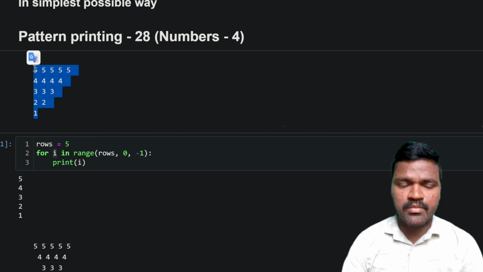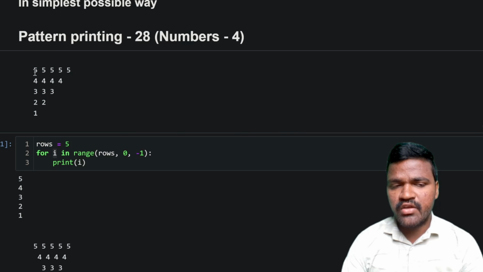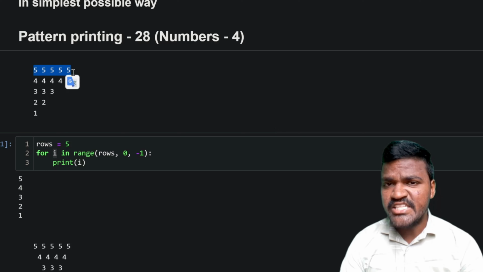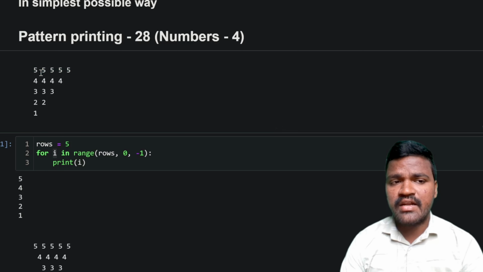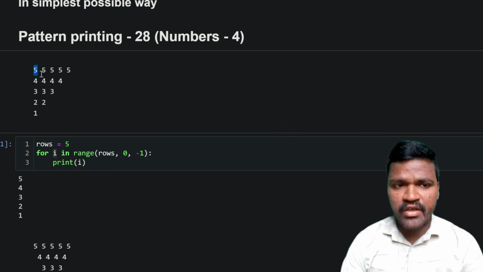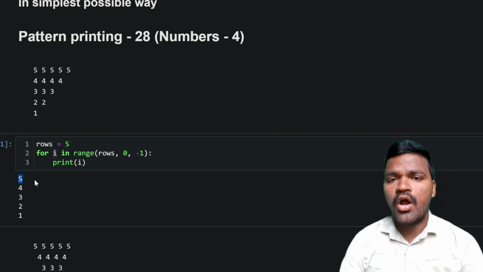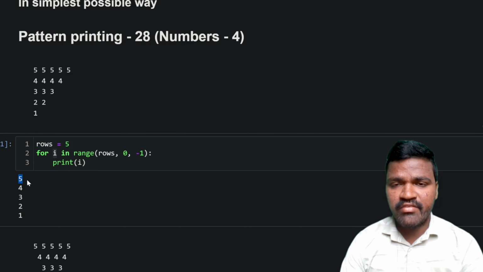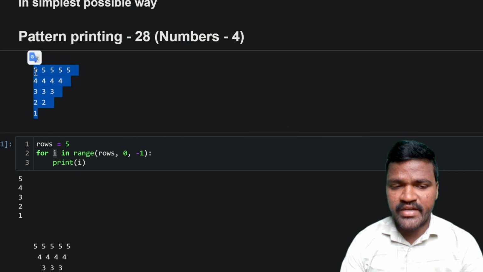For that reason, if you also carefully see here, on each row the values are repeating as many times as the number it is having. So here we have 5 and the value repeats 5 times. Here we have 4, the value repeats 4 times. In a similar way, if we could extend these values to as many times as the number that we are having, we can actually get this particular pattern.